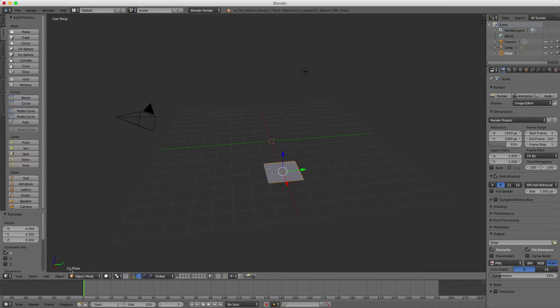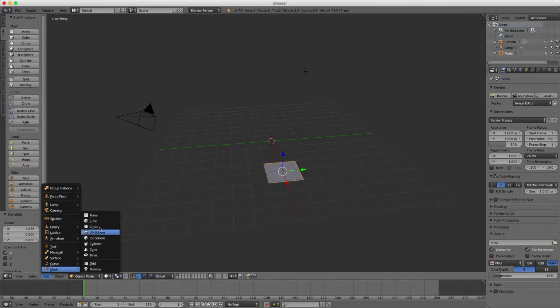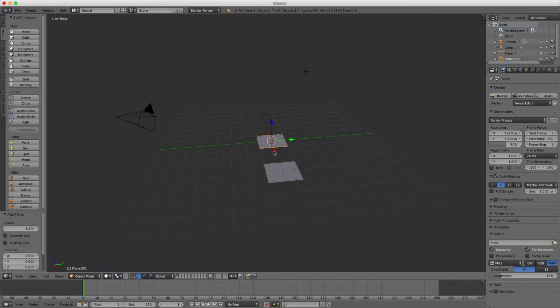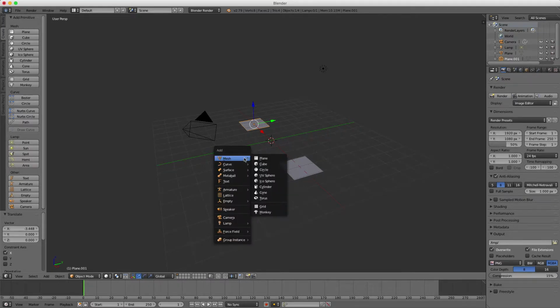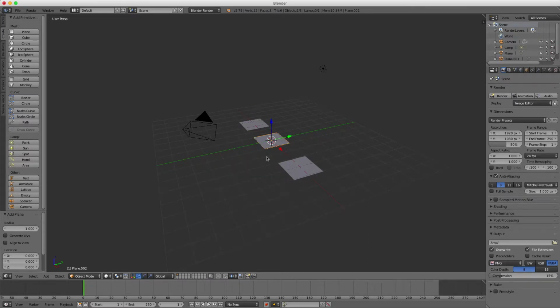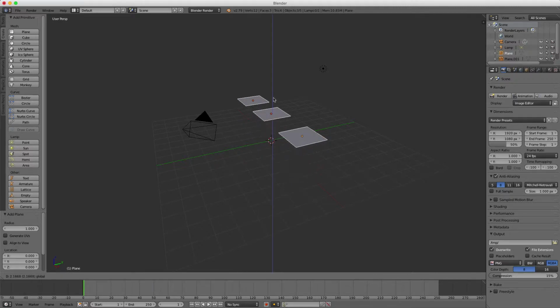I can also go to add mesh plane. And finally, a nice shortcut, of which, of course, Blender has plenty. Shift-A will allow me to add from a little context menu that pops up next to my mouse. Now, to select items, again, we hit the right mouse button, but if I hold the Shift and right mouse button, you'll notice I can select multiple objects at once.